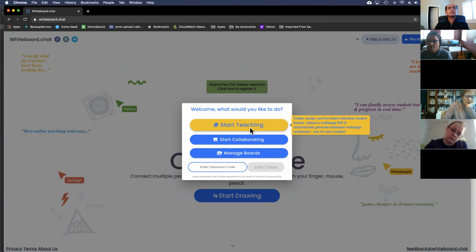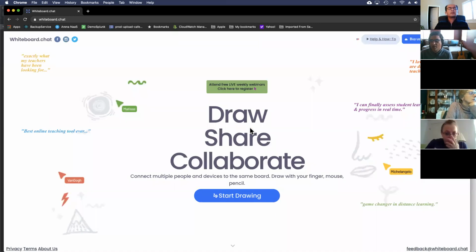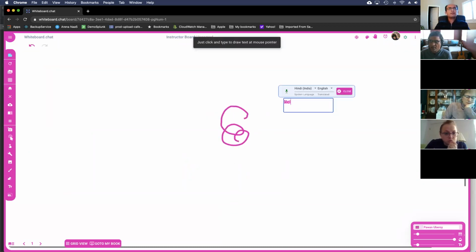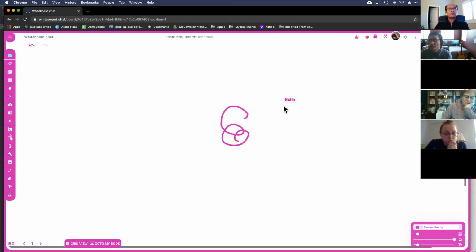But essentially, this is the main board we are going to talk about today. So you just get started by clicking this button, start teaching. So you end up on the whiteboard directly. You can start drawing there. You can start typing there anywhere on the screen. It automatically puts a text box where you type. You don't have to pre-create text boxes. You can resize the text boxes too.